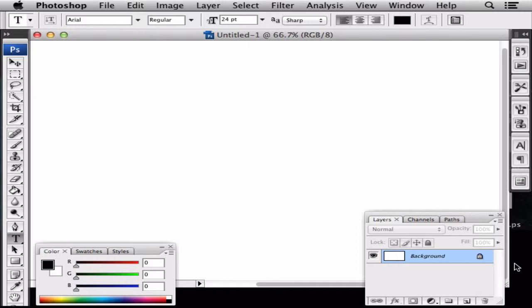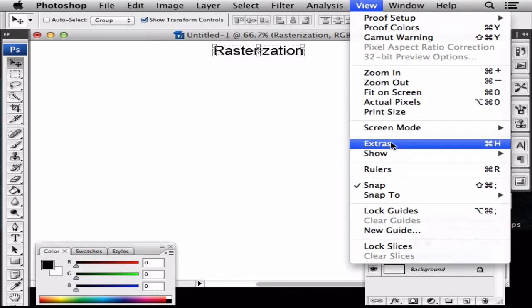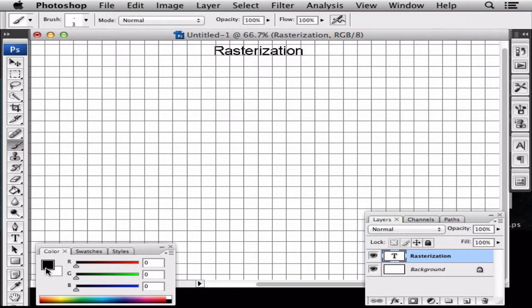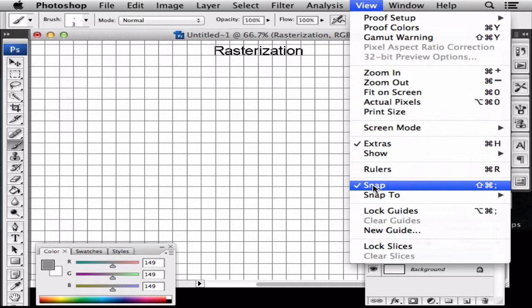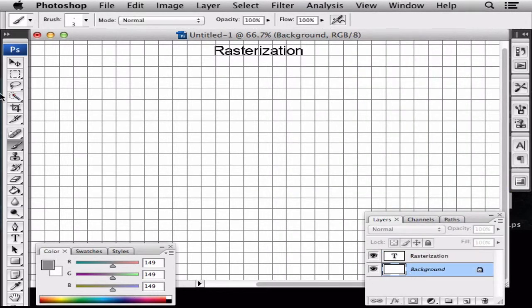Rasterization. Let's see, actually switch this on to draw some parallel lines. Gray. I'm just going to quickly draw a little grid.